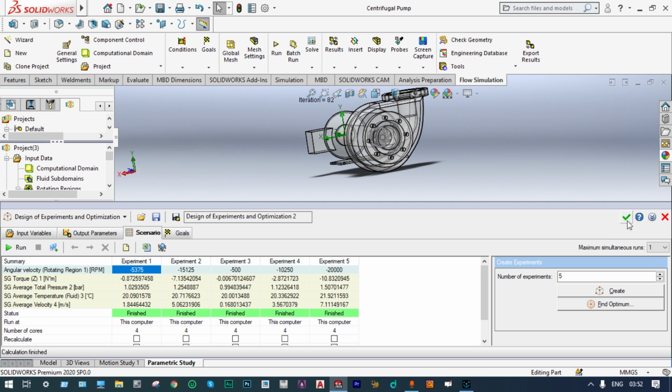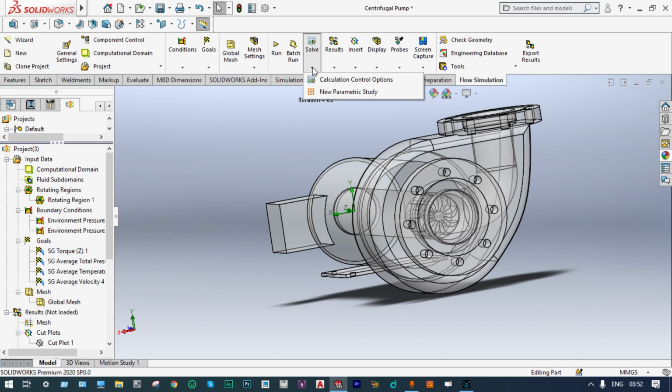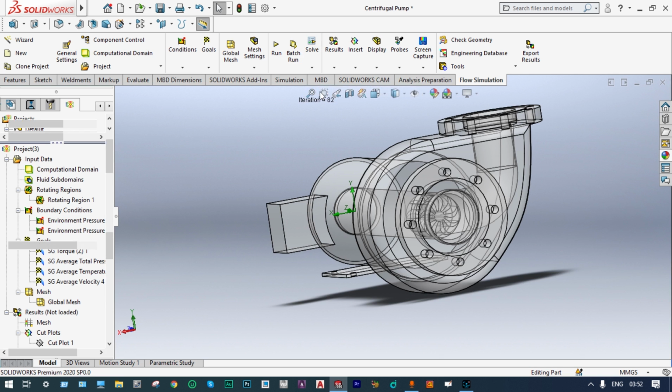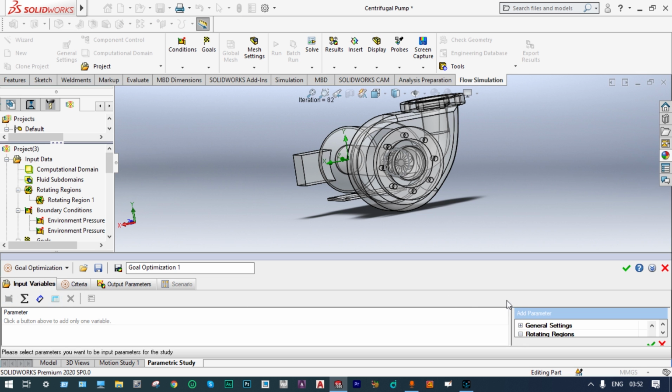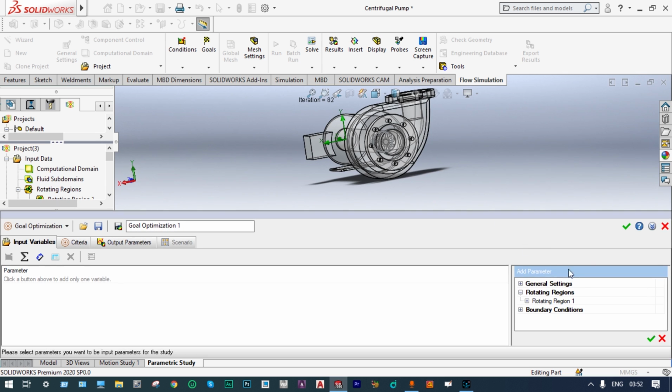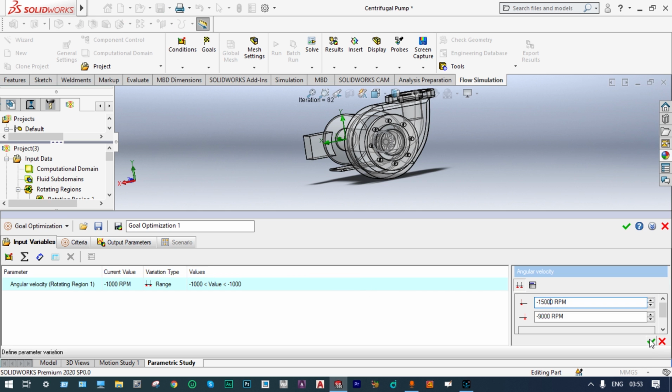So we'll start another analysis. Solve new parametric study, and you want to go for optimization, goal optimization. In this case, we have to depend on input variables, and again in this case we are considering input variable to be angular velocity of the impeller. Let us select that one, and we have to specify a range of that one. We are selecting the range from 15,000 to 9,000 rpm. Green check.